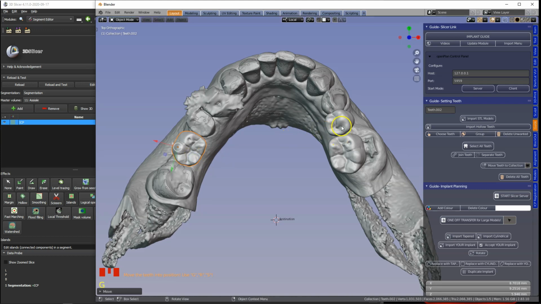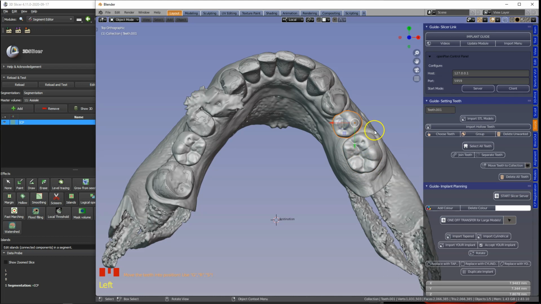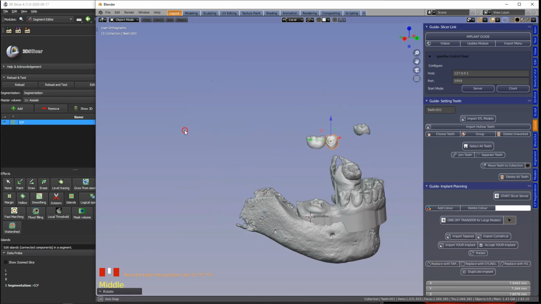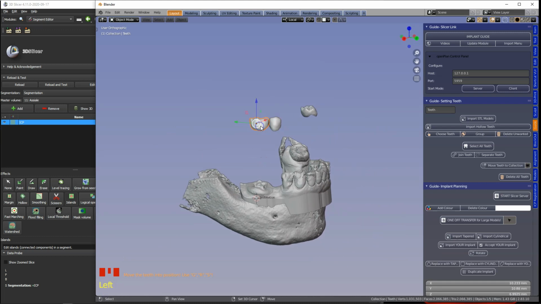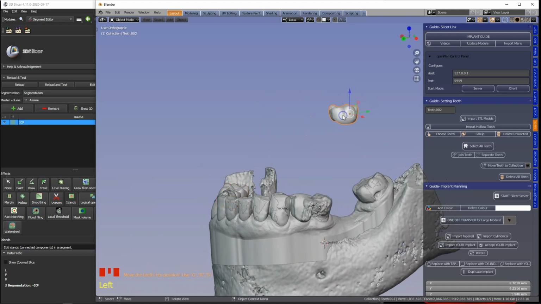And likewise on this one, G to move, R to rotate. Now if we move this to this side, we need to still move them down the Z axis like that. And we're going to do the same with this molar.